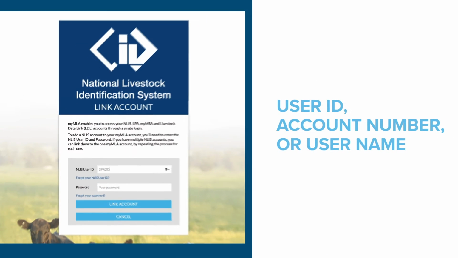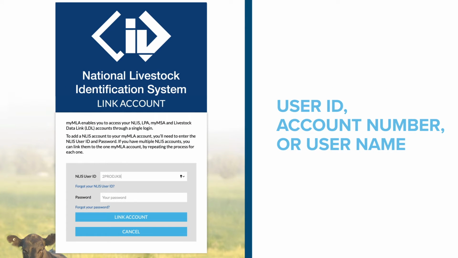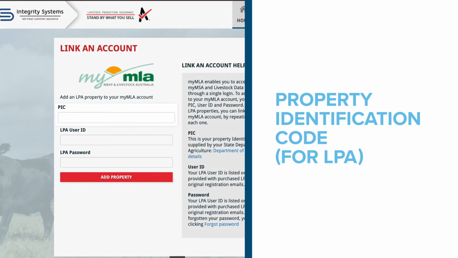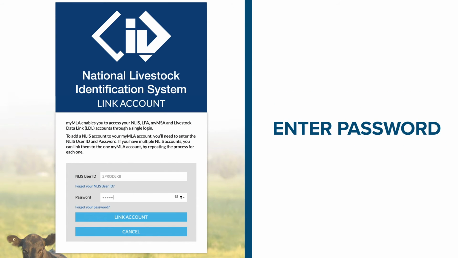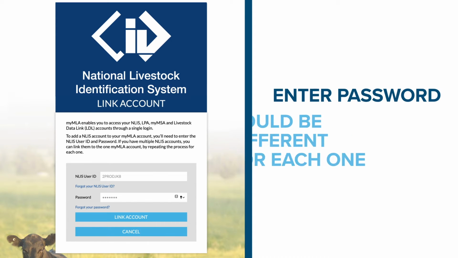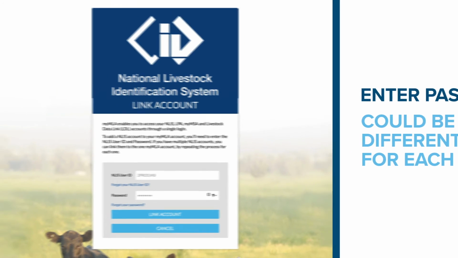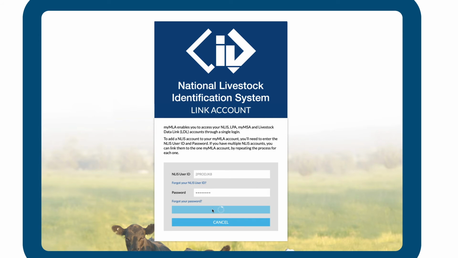Enter your login details, the user ID, account number or username for each one, and also your property identification code for LPA, then enter the right password for each account. Remember, it could be a different password for each one. Then click the button to finish.